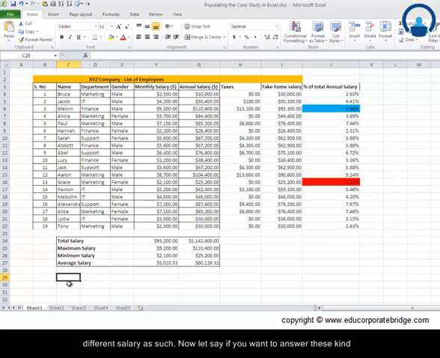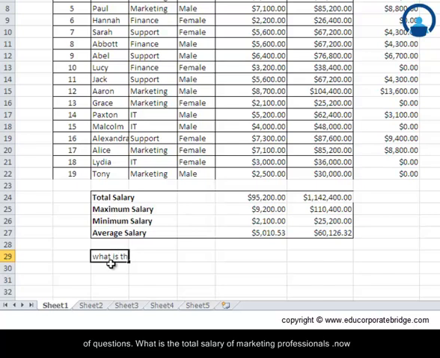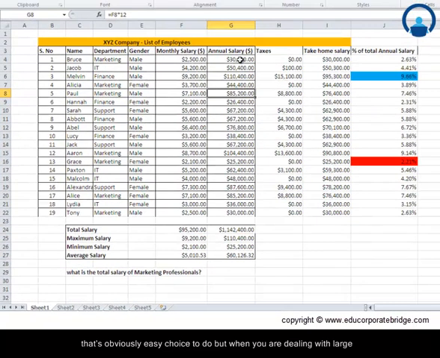Now let's say we want to answer this kind of question: what is the total salary of marketing professionals? If we do it in a traditional way, we will have to sum total all the marketing employees' salaries mechanically. That's obviously an easy choice, but when you are dealing with large data, it will be close to impossible to do it mechanically.